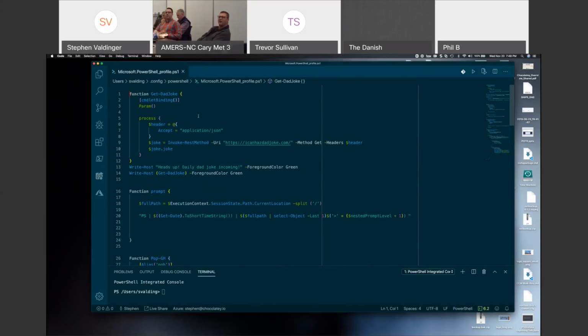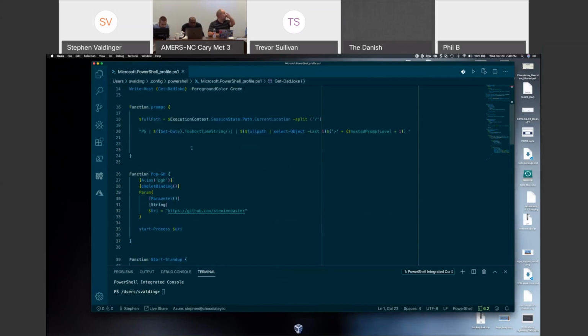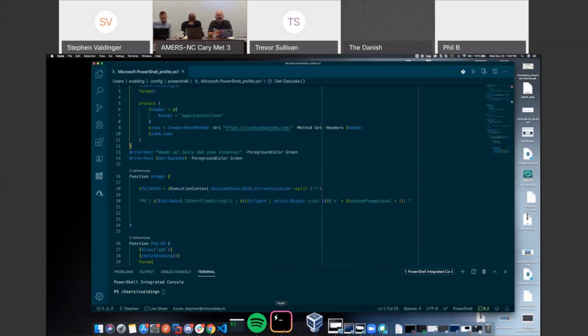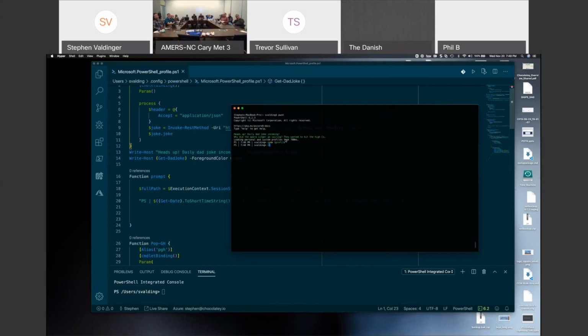So my profile is nothing fancy. There's some silly stuff in here, like this dad joke thing. Every time I launch PowerShell, I get a random dad joke from this dad joke API, which is where this is coming from. Also, for my profile, I like being very minimalistic about things. So if I were to cd into, say, my Documents and my Git folder, I don't want that full path. I just want the topmost directory from there.